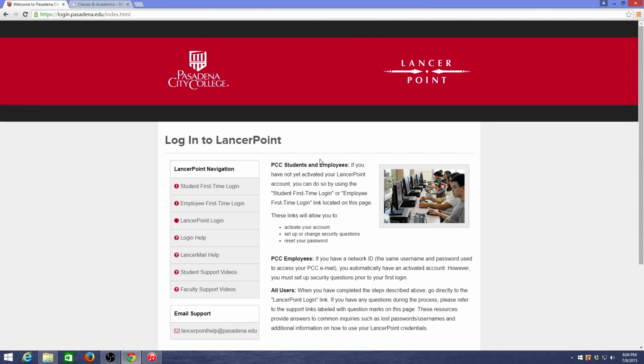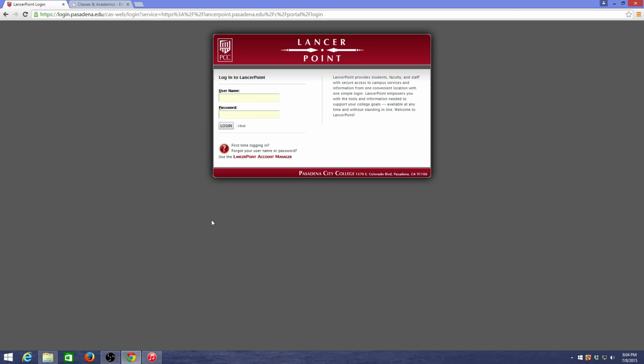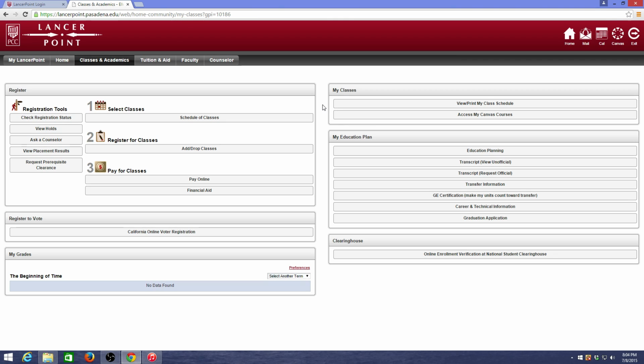And this is where you want to log into Lancer Point. Now if you've never logged in before, you want to select this link, which is Student First Time Login. Otherwise, you want to go to Lancer Point Login. For username, you want to input your Lancer Point username. And then you want to input your password. And then you log in. And the screen that's going to pop up is your dashboard.